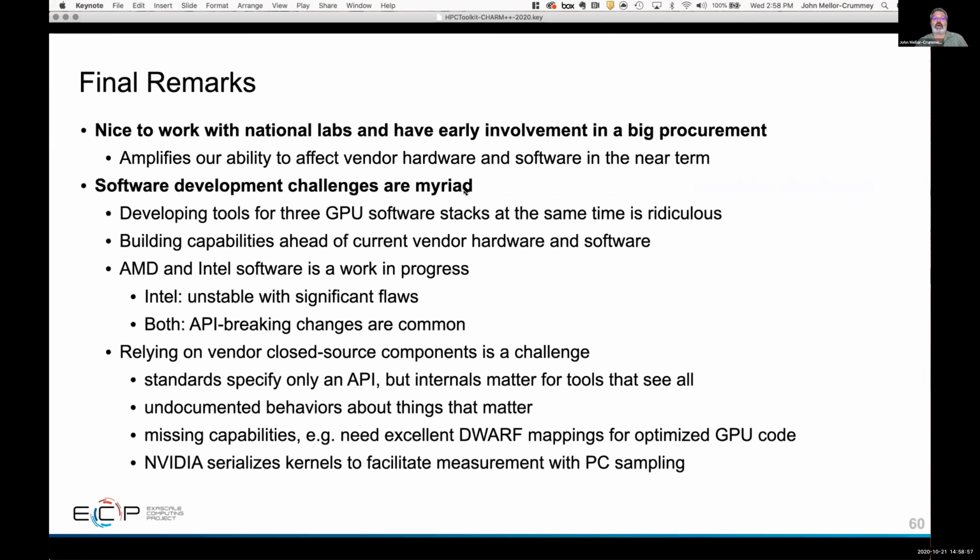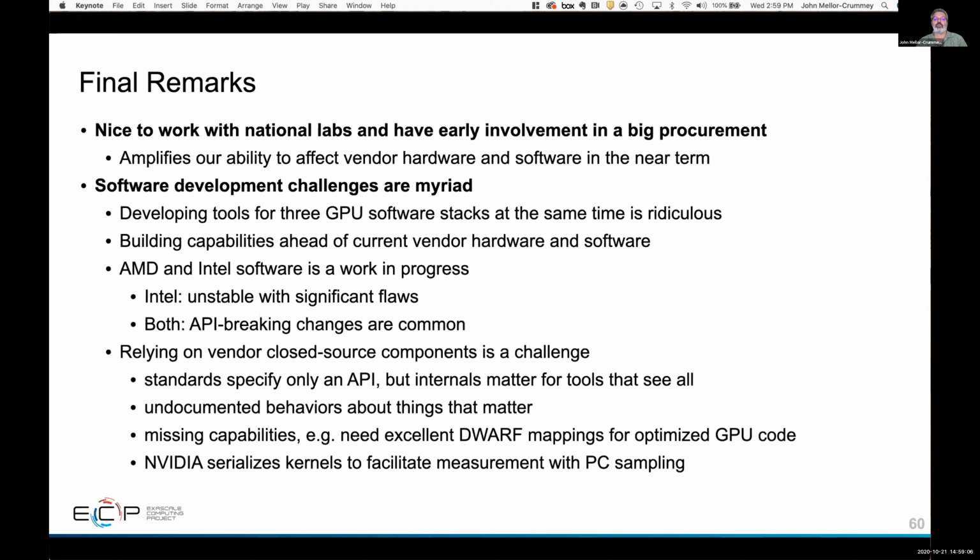And there are a lot of software development challenges. Trying to develop tools for 3 GPU software stacks at the same time is kind of ridiculous, but that's what the whole Exascale program is about. Sorry I'm running a little bit late, but I'd be happy to take any questions that you might have.